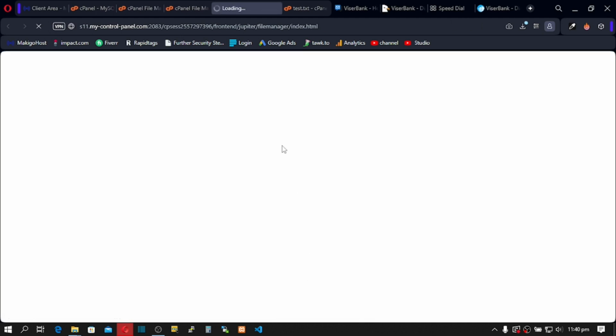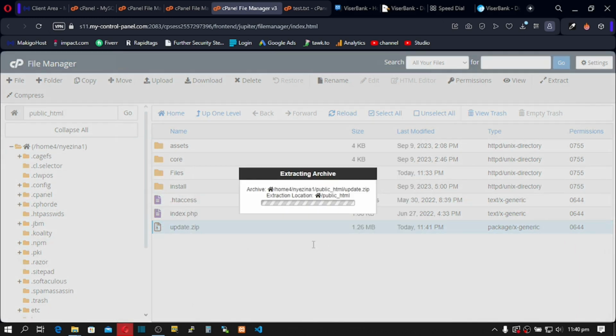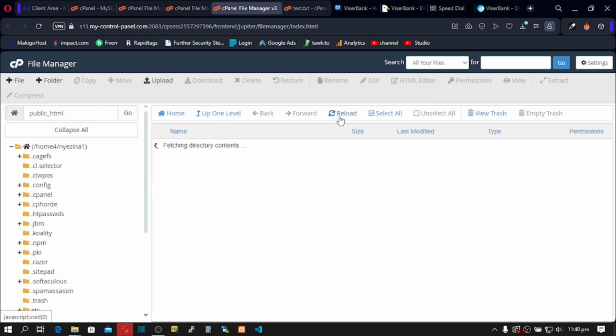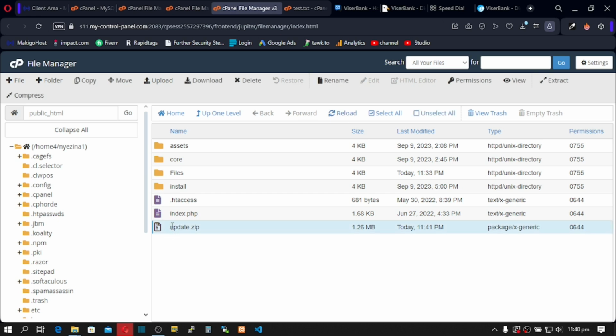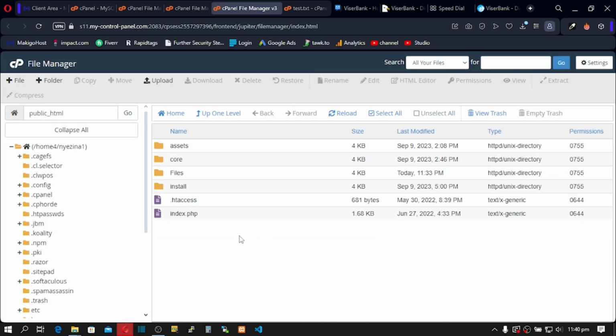Just click on this link, and the only thing we are going to do is extract the content inside it. So just click on extract, and extract, and click on what? Close. You can reload this page and you can delete this zip file. All right, just delete it. So we've replaced all the old data with the most recent updated files. That's what we just did.